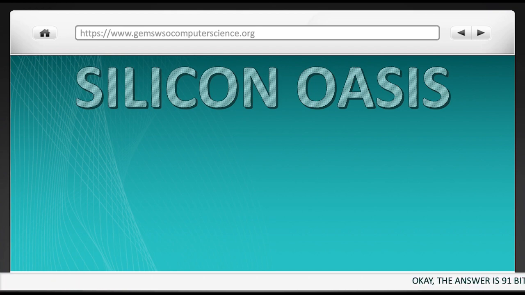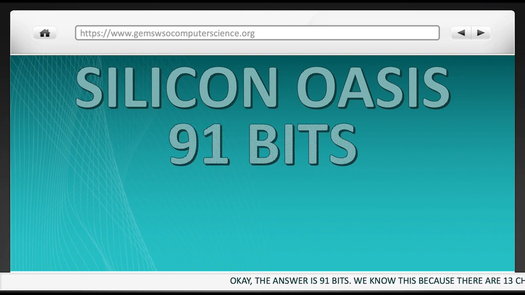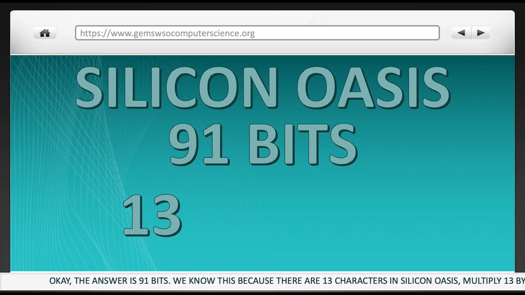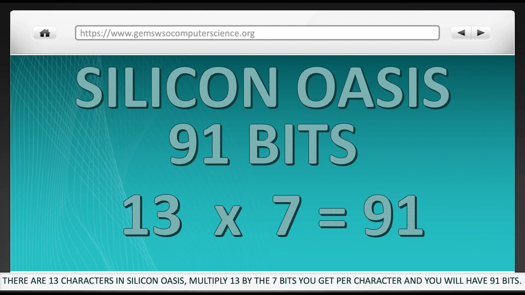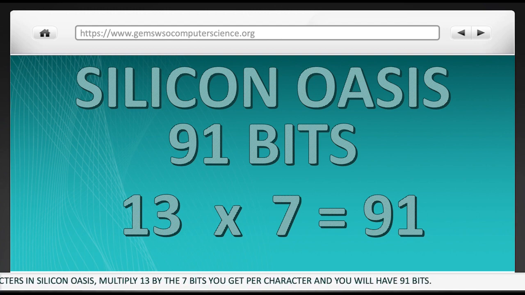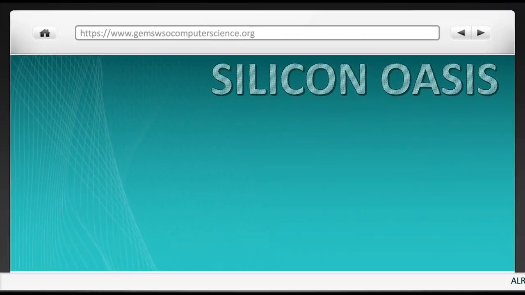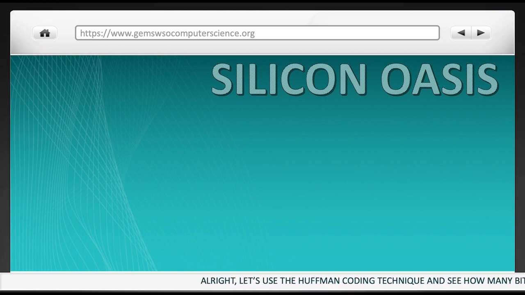Okay, the answer is 91 bits. We know this because there are 13 characters in Silicon OASIS. Multiply 13 by the 7 bits you get per character, and you'll have 91 bits. Alright, let's use the Huffman coding technique and see how many bits we can reduce this by.